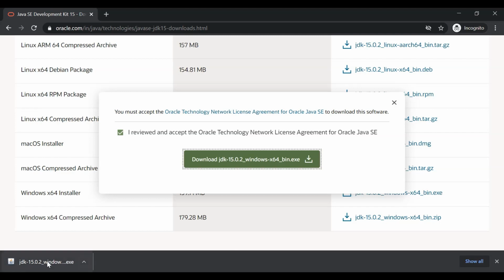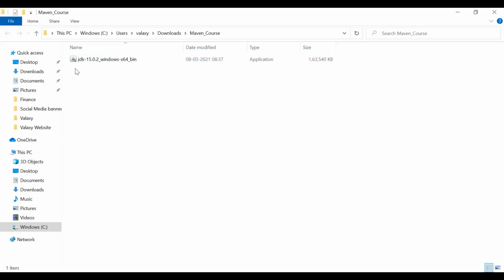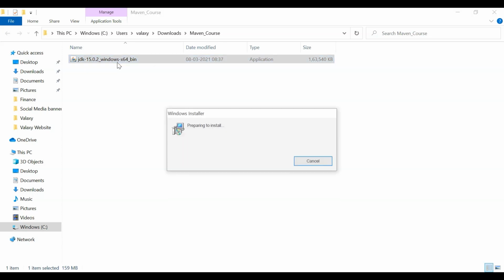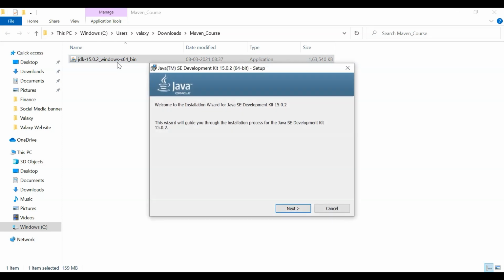Alright, download has been successfully completed. Let's open this one in the folder and start installing Java. So this is the package which we just downloaded. Let's double click on this one to install it. You should have admin privileges to install these Java packages. I'm already admin on this account, so there is no issue. I mean to say on this system.